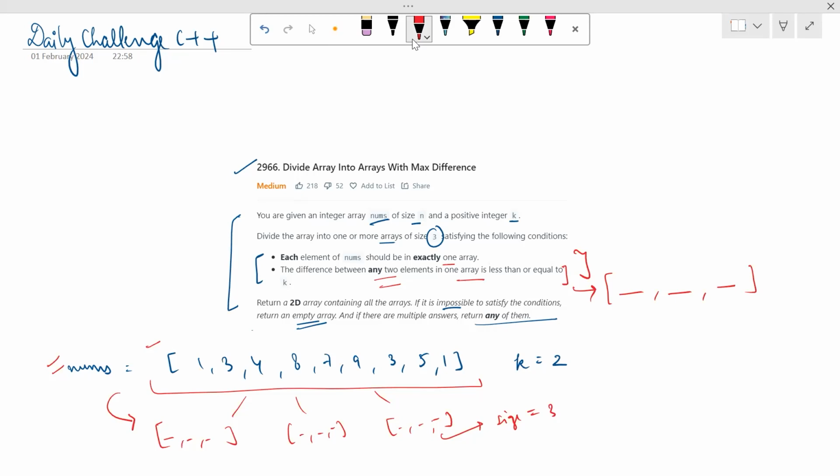So for example, I had something like 1, 3, 4. I have not applied anything, I'm just giving you an example. Here, if you subtract 4 minus 1, you get 3. But the value of k was 2. We want the result after subtraction to be less than or equal to k, but here it is greater than k. So this cannot form a smaller array of size 3.